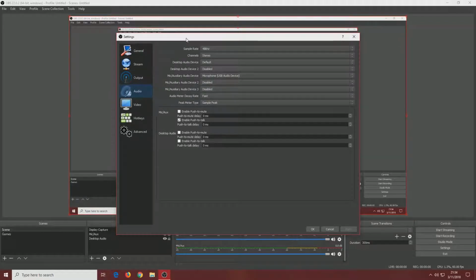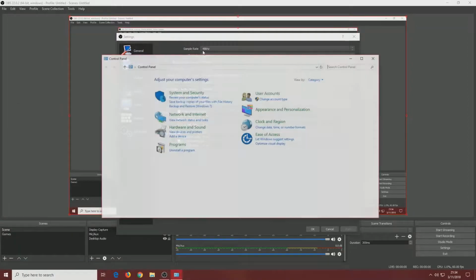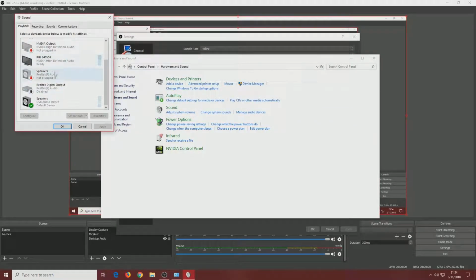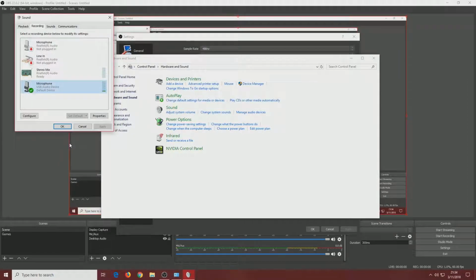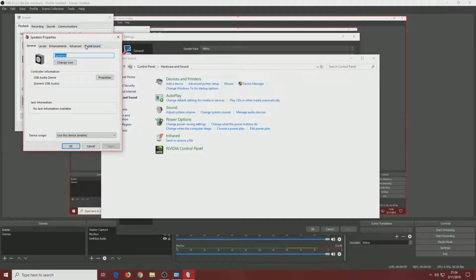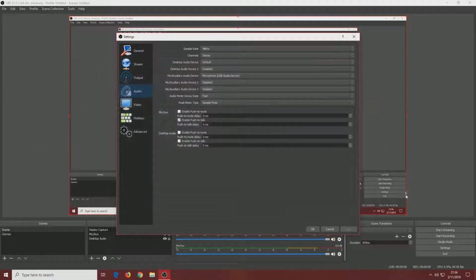Now down to audio, go to the sample rate. This is 48 kilohertz. You can find that in your control panel. Going to hardware and sound, go down to sound, and right here for recording your microphone, you can go to advanced and you can see this is set to 48 kilohertz, and also my speakers, which are my headphones, are also 48 kilohertz. So 48 kilohertz is what I'm going to go with. It's going to be stereo.